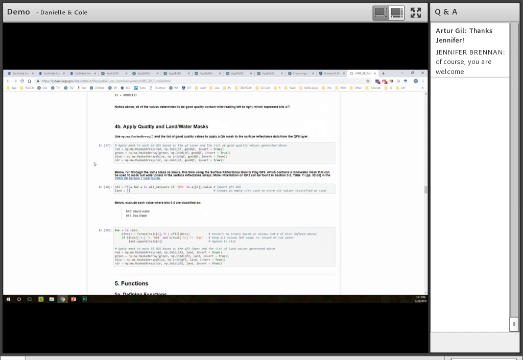The next section here uses NumPy's masked array functionality to apply a mask to the arrays. Notice that invert is set to true because we are inputting a list of good quality values that we would rather keep than exclude.